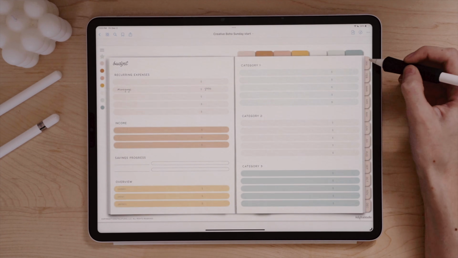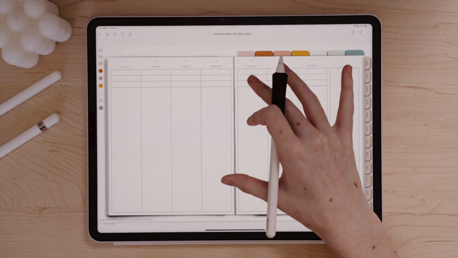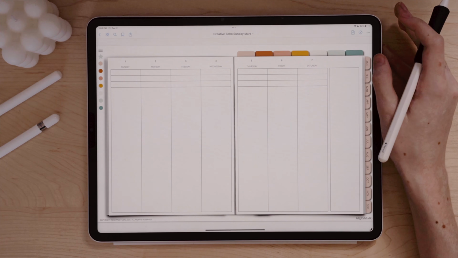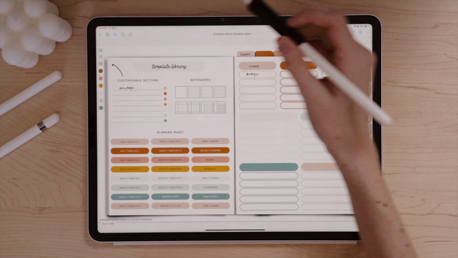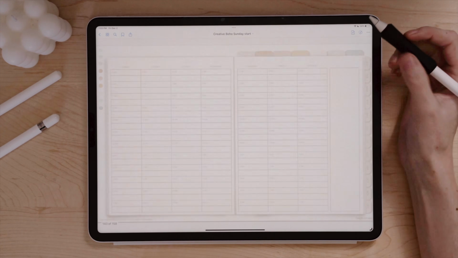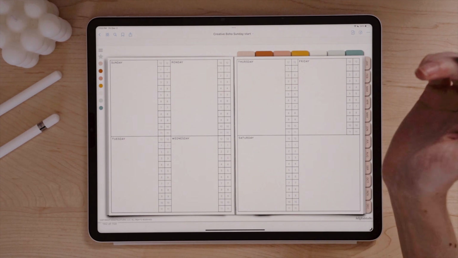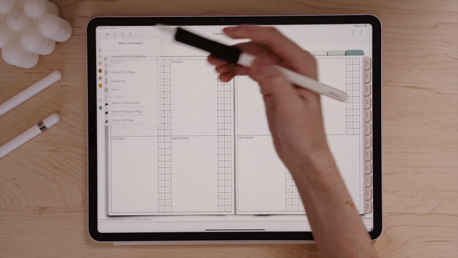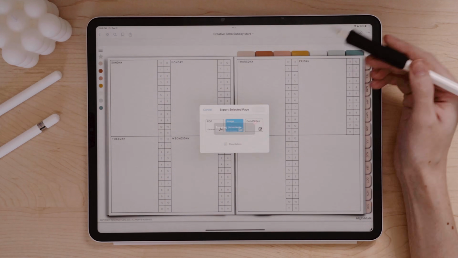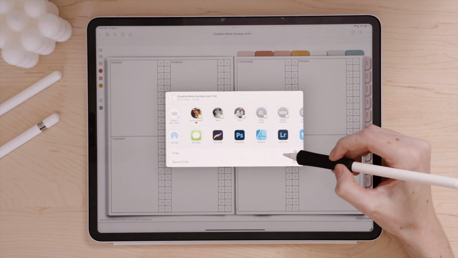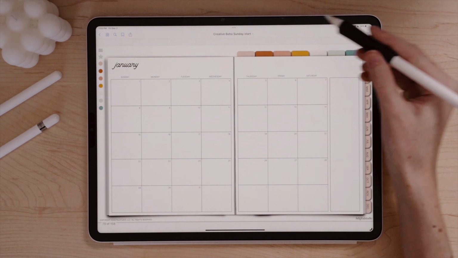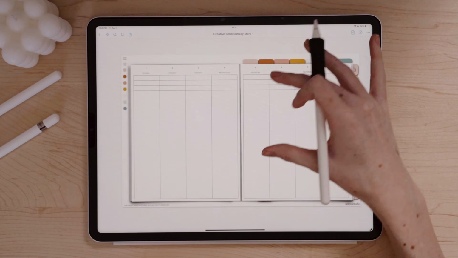Similarly, if you're not a fan of this weekly page one week and you want to try out a different weekly page, you can come over here to your template library, choose a weekly template that you really love. So I'm going to go with this one. Again, we're going to export this page as an image. I'm going to click export. I'm going to click copy. I'm going to go back to that weekly page that I want to replace.